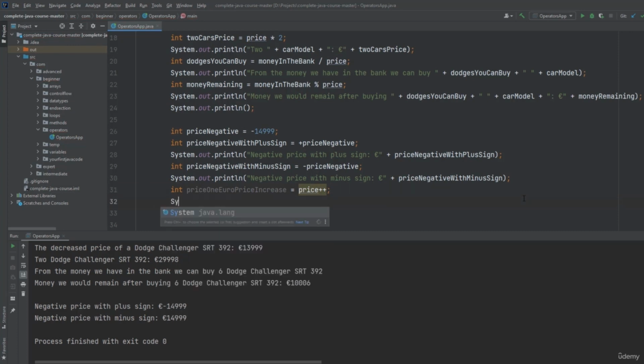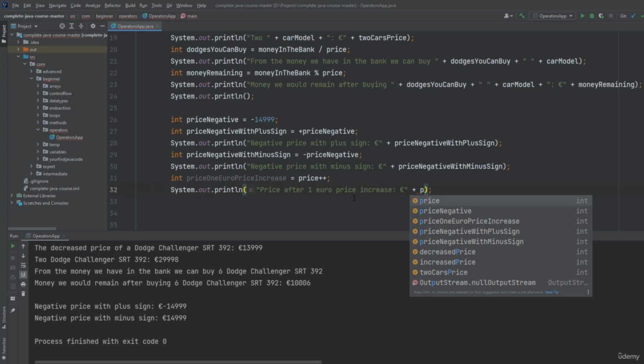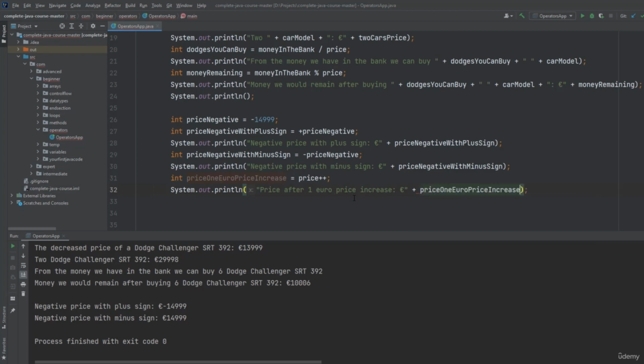So here, system.out.println, double quotes, price after €1 price increase, and then euro sign plus and price €1 price increase. And before we move on, let's run this code. I want to show you something.